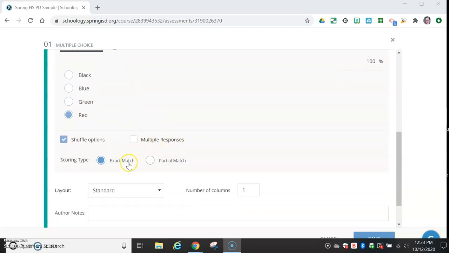And then we're going to say exact match. In other words, if they don't have this answer, it is wrong. Versus in some other types of questions, and we'll talk about that, you can have a partial match for credit.